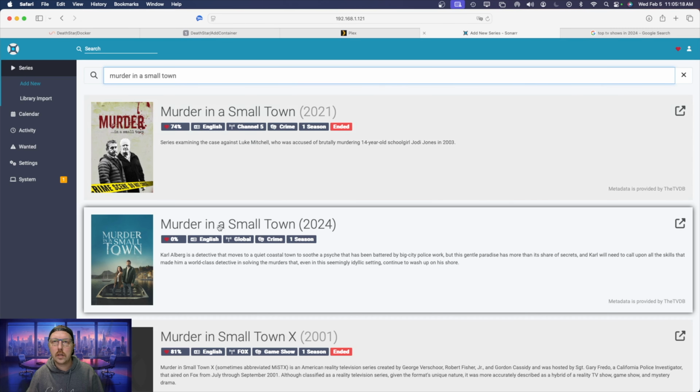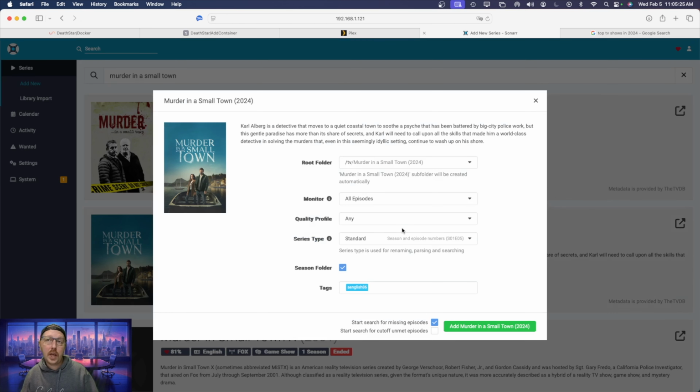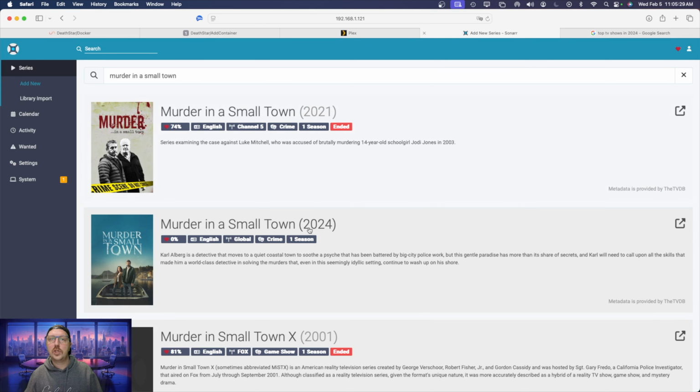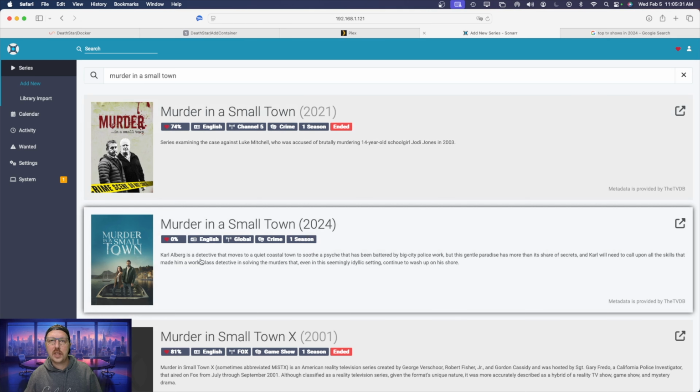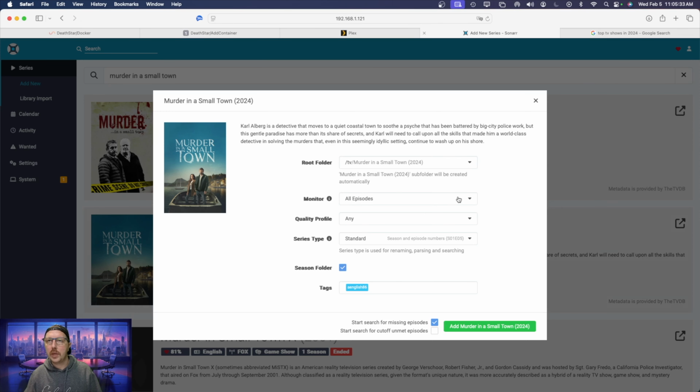And here, this is the one we were looking at. So if I want to download this, which I'm not advocating you do, I would just press anywhere on here. It's going to bring up this window. It's going to ask if we want to monitor all episodes, which means all the seasons. It's going to ask the quality profile. I'm going to select any. It's going to ask the series type. It's just a standard series.